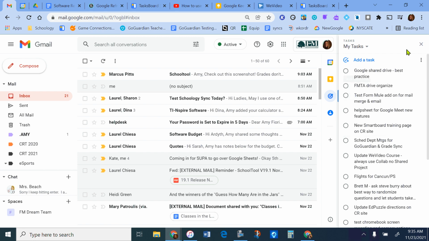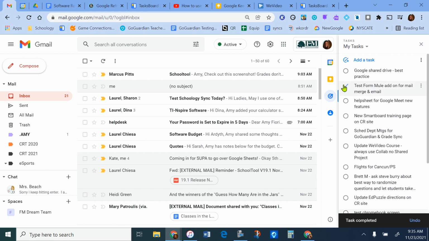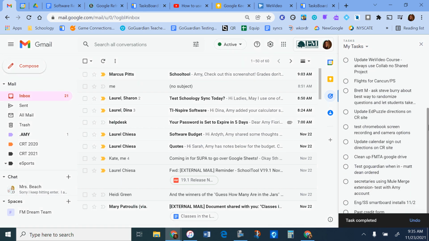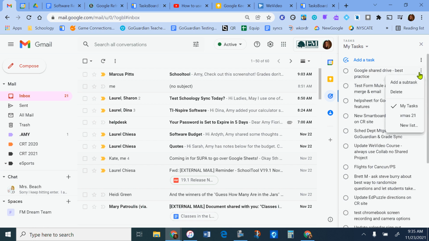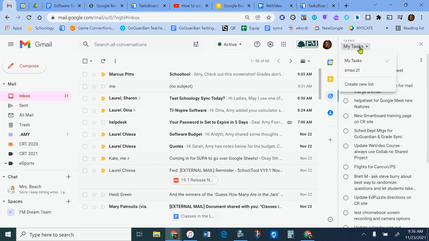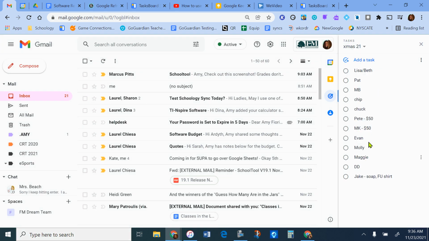This is my general task list. And as I complete items, what I can do is just mark them complete, and they automatically get moved into the archive section or the completed section of my list. You can also click here and you can add this to different lists that you've created, or you can add subtasks, like maybe there's 4 steps of this and I can add a subtask underneath, or I can just delete the task altogether. You can also toggle between your task lists. So if I wanted to say, oh, well, this isn't my Christmas list so far, I can actually pull that up instead.